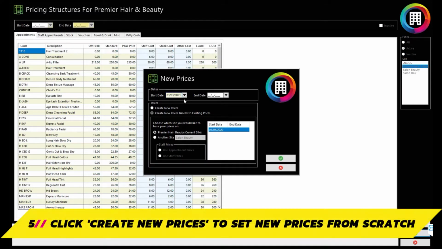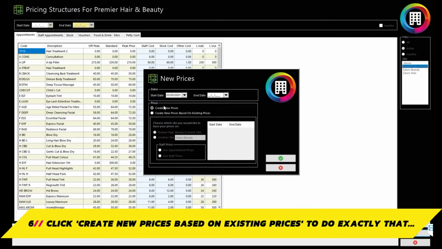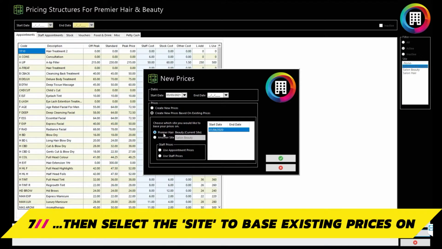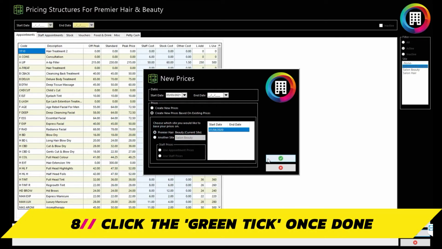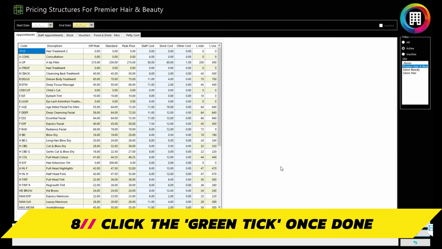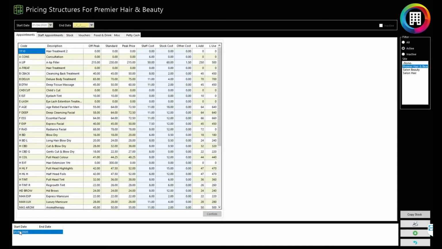Under Prices, you can click Create New Prices if you wish to set up new prices for all your items, meaning you will have to enter these in item by item. Alternatively, you can click Create New Prices based on existing prices, which will use the prices for all items currently in your system, selecting these to be based on those on your current site or another site. Click the green tick when you're done. Your new pricing structure will then show at the bottom of the screen, which you can then highlight.